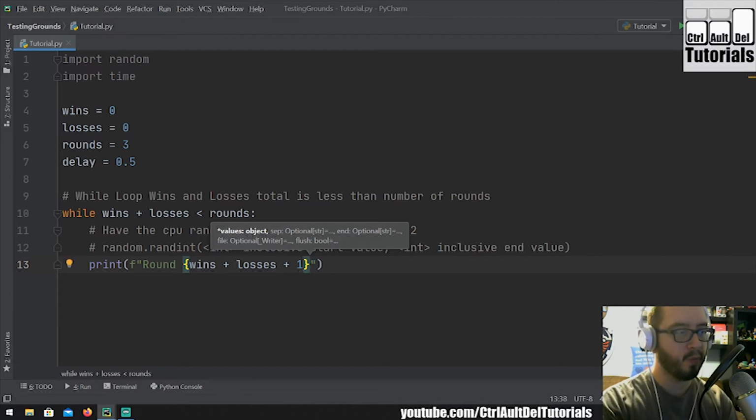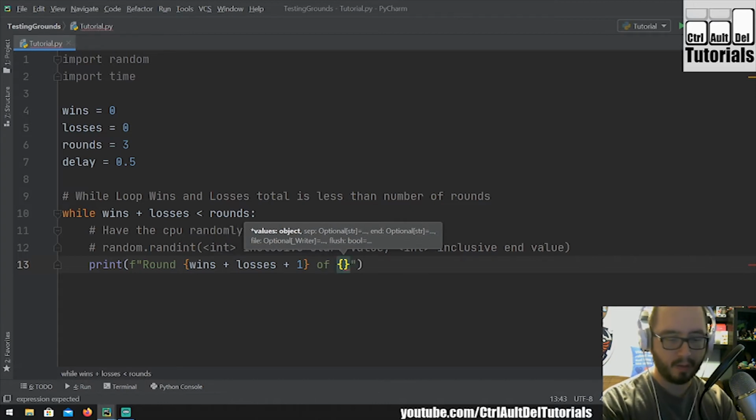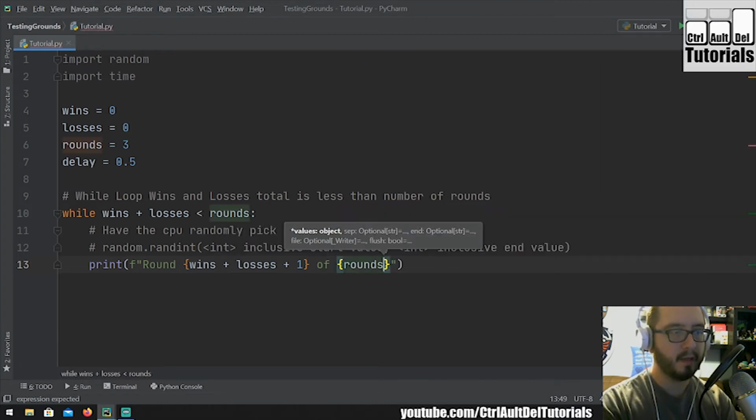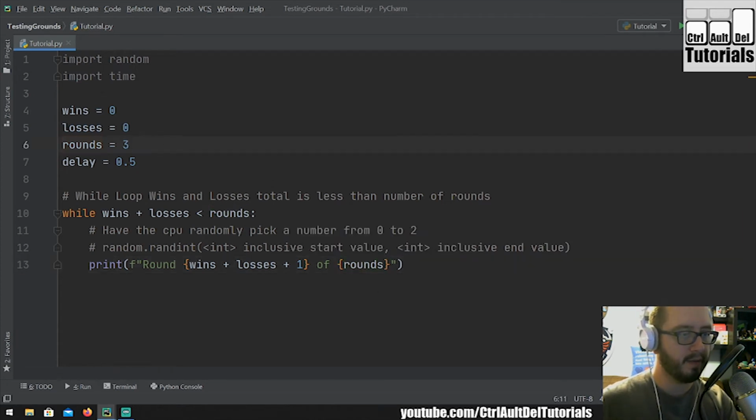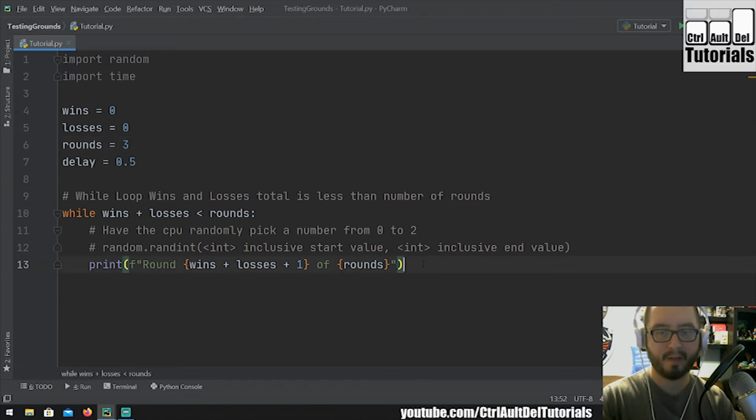So this is going to be round 1 of rounds. Okay, so that's however many number of rounds we have. So if this is 3, we're going to have 3 here. This will start off 0 plus 0 plus 1. So the first round is round 1 of rounds. Okay, so we're just going to print that message there.